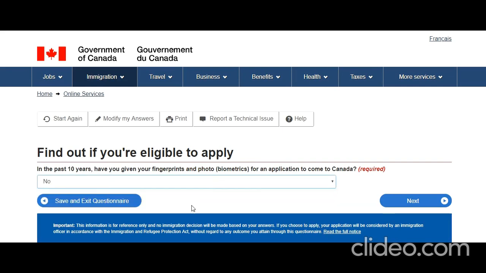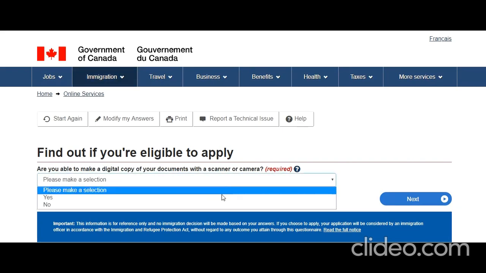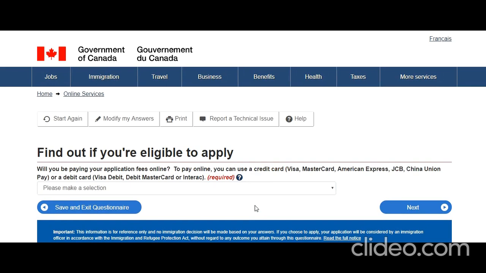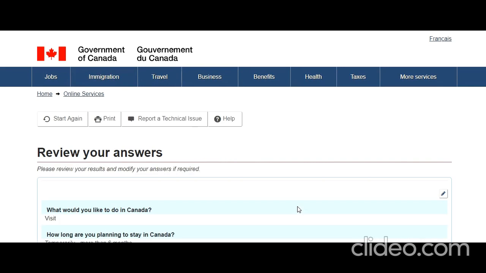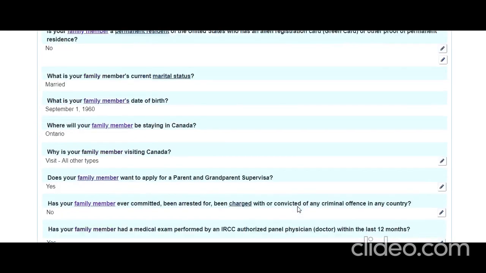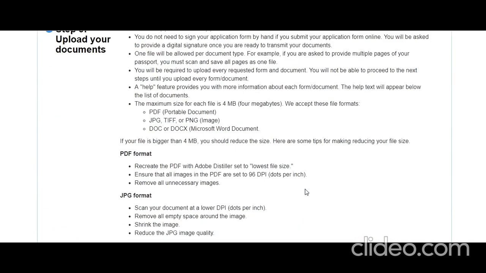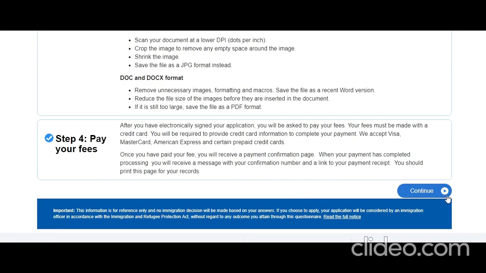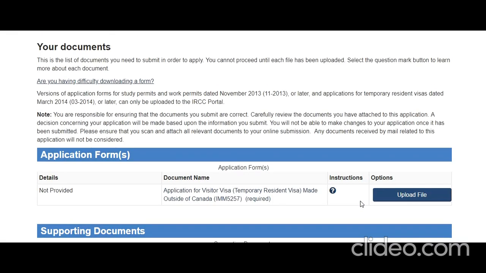Now this question is for you. So you have William Smith. He has also not given his fingerprint. So no. Fees associated? Yes. Digital copy? Yes. Online? Yes. So you can review all the answers here and click on continue. Now this defines the step. Continue. Now here comes the checklist.